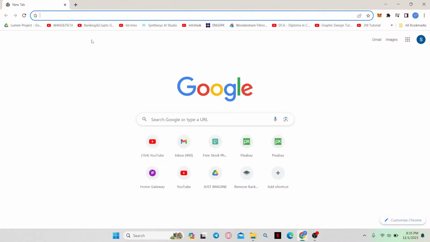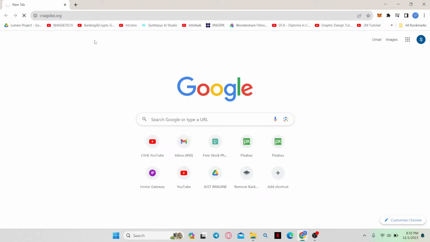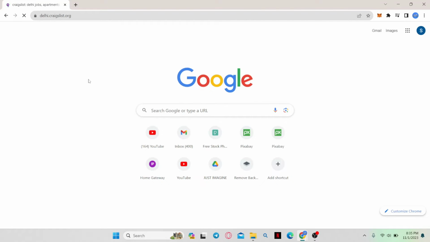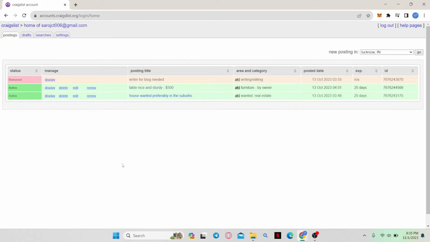First of all, just open up your web browser and then in the address bar type in craigslist.org and press enter. You will now be taken into the official Craigslist website where you can log into your account by clicking on the account button at the top right corner and using your credentials.